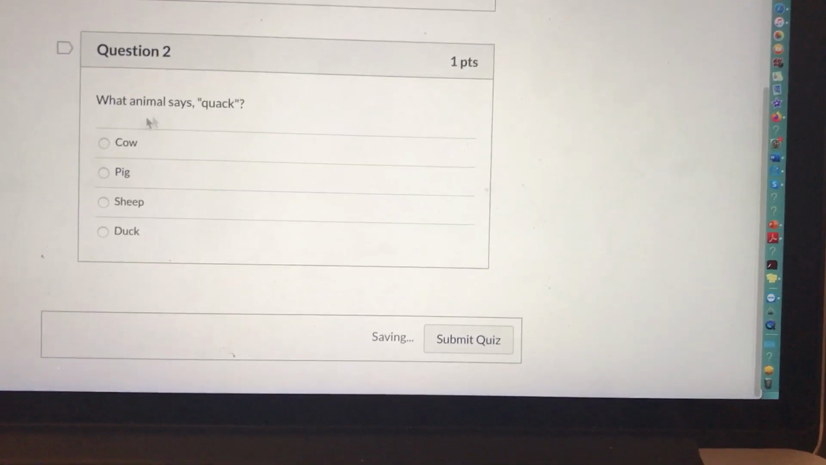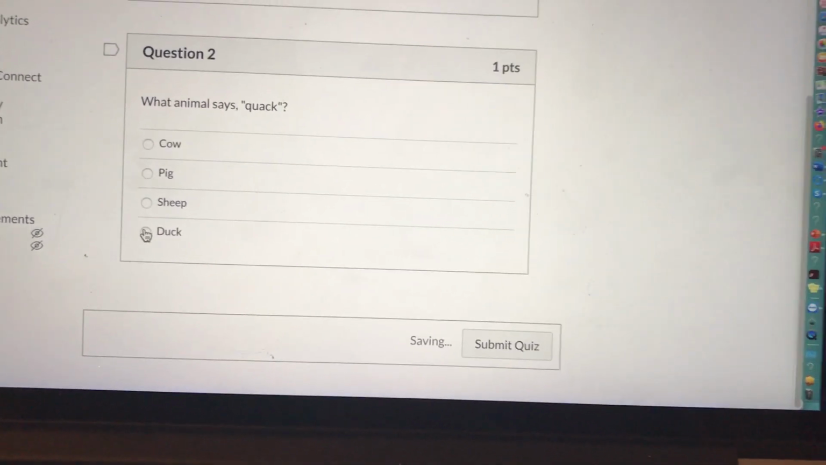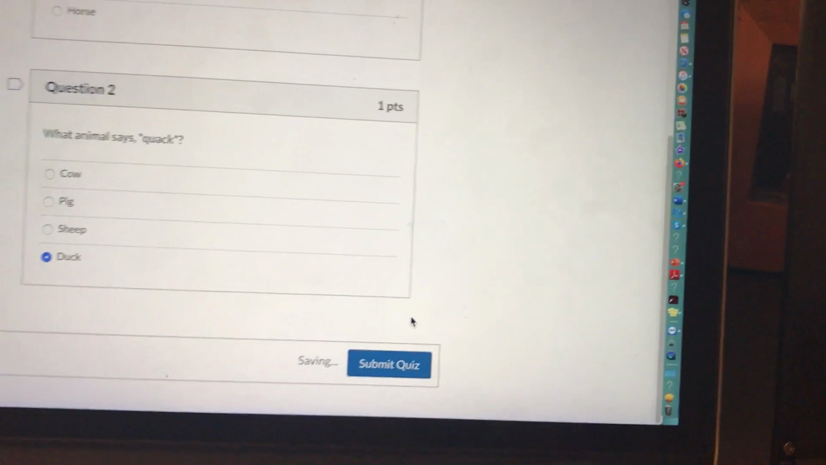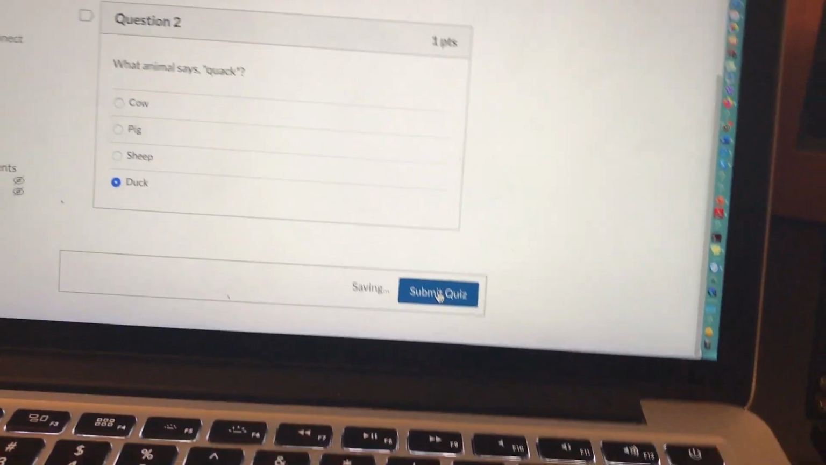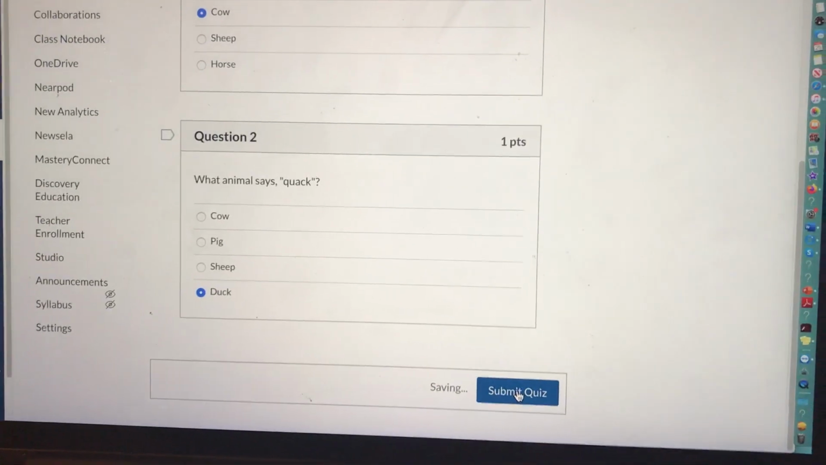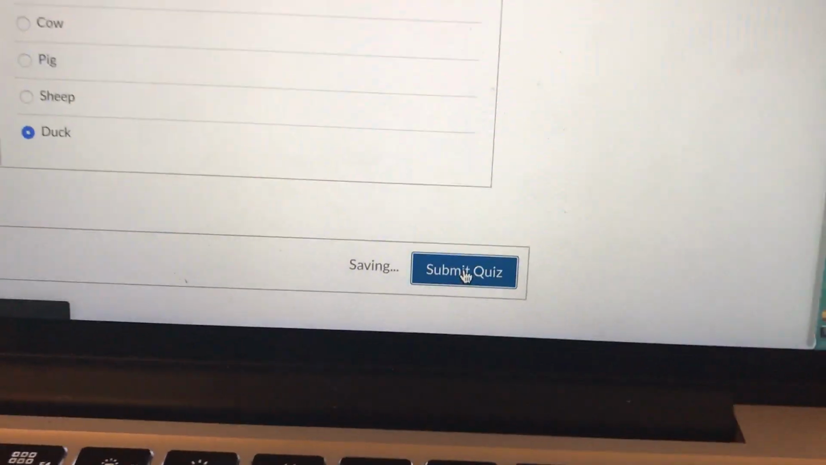Question number 2, which animal says quack? I'm going to pick duck. And if I was a student, I would submit the quiz. This is a preview, so there's no grade, but if the student was doing this, they would submit it for a grade. So I'm going to hit submit quiz.